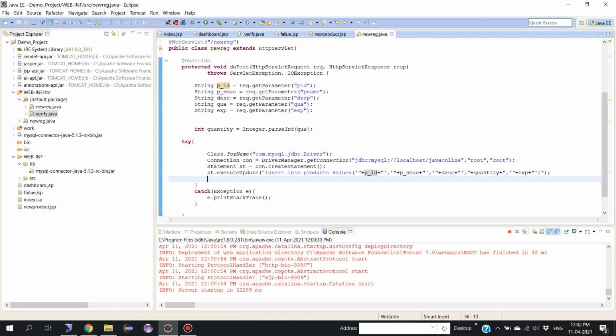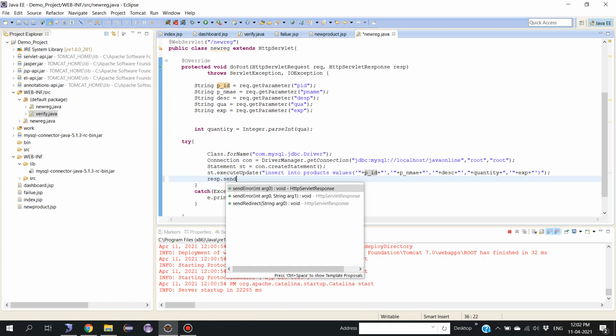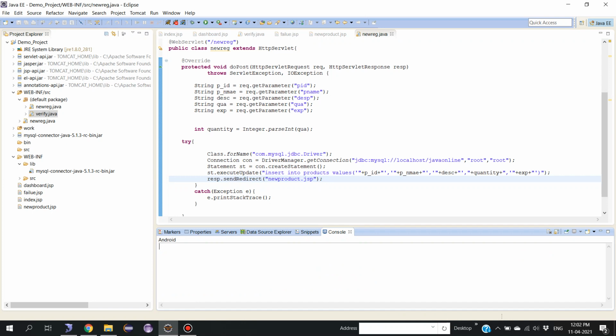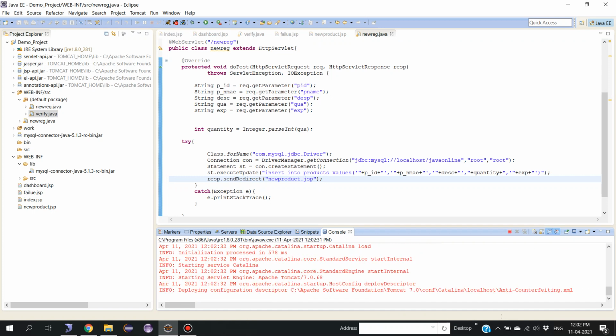To redirect the controller to some other page, we need to use the response object, resp.sendRedirect. Where should the controller go? New product.jsp. This is the page where the controller should go. Okay, save and close the terminal and start the server again.